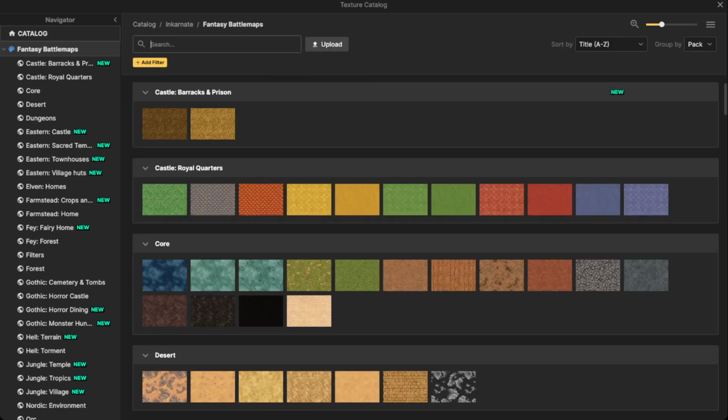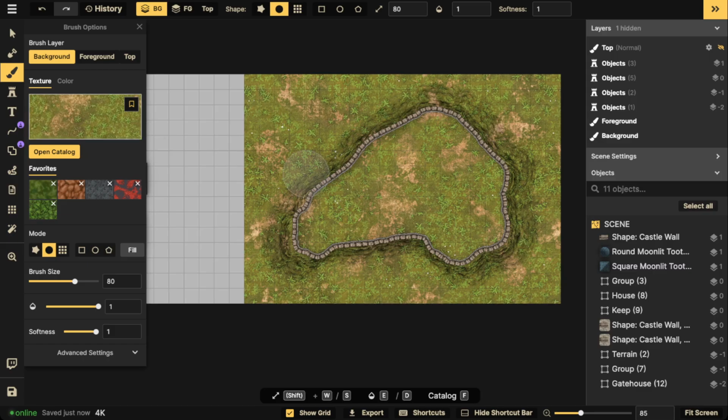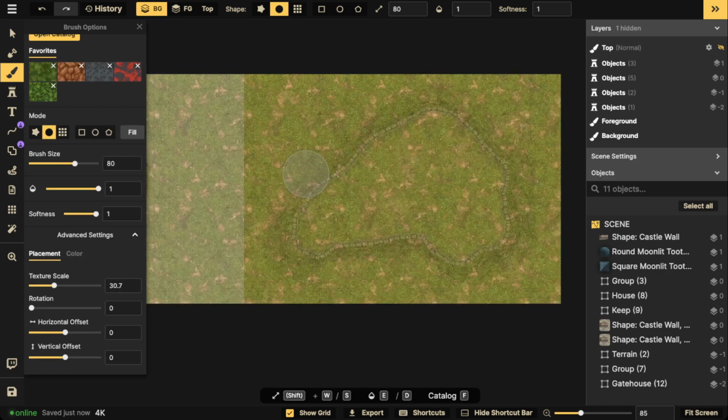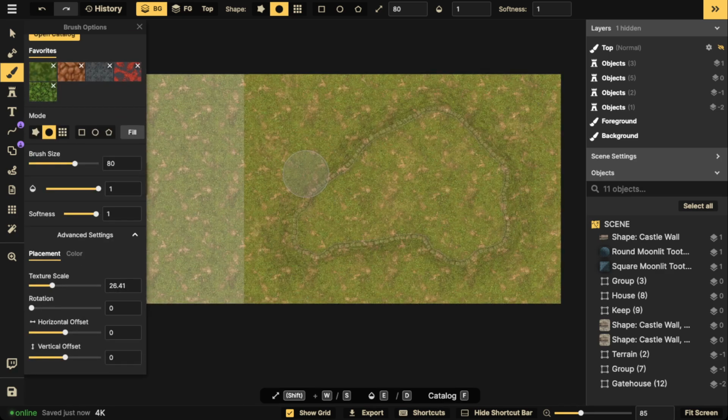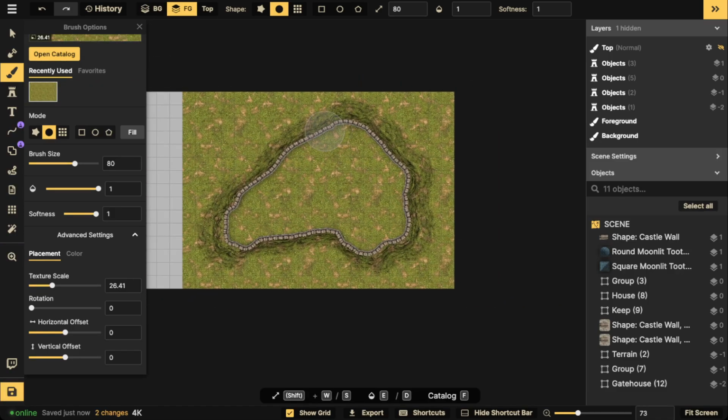Let's go in here. We're going to type in grass. That way it's easy to find. Well, I like this one, and we'll bring the scale down. Those blades of grass should not be that big. So we'll go to FG, fill. There we go. So now that we've got that scale figured out.